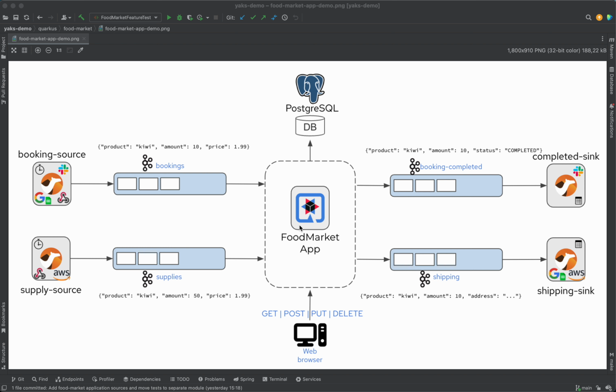And once the booking and supply is matching to certain criteria, then the application will create booking completed events and shipping events. Also, the application provides a REST API so that you can go there and also have these create, read, update operations with the REST API. And it's also providing a small web UI so you can see all the bookings and supplies. So every state is held in a database. It's a Postgres database. So this is the demo we want to test.